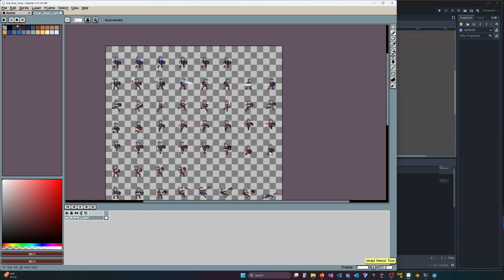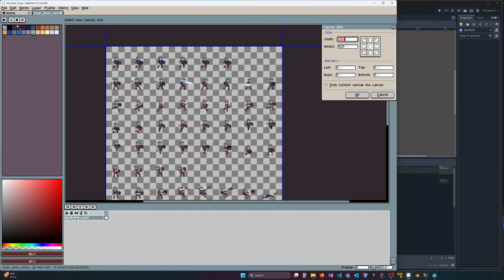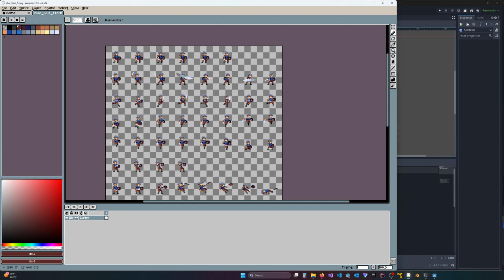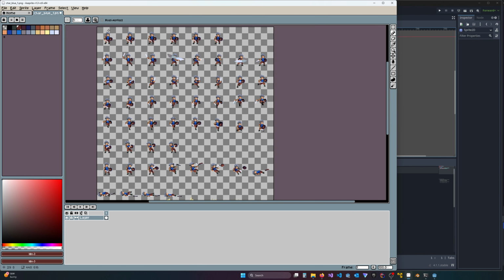Now we have to subtract 12 pixels from the top. So Sprite, Canvas Size. And now we're going to anchor to the bottom and subtract 12 pixels from the top. And as you can see, no, that's width. So let's not do that. And let us subtract 12 pixels from the height. And as you can see, we're subtracting 12 from the top, and we'll hit OK. And now we've moved it up. So now we have an equal amount of space each sprite has. So let's just come here and save it.